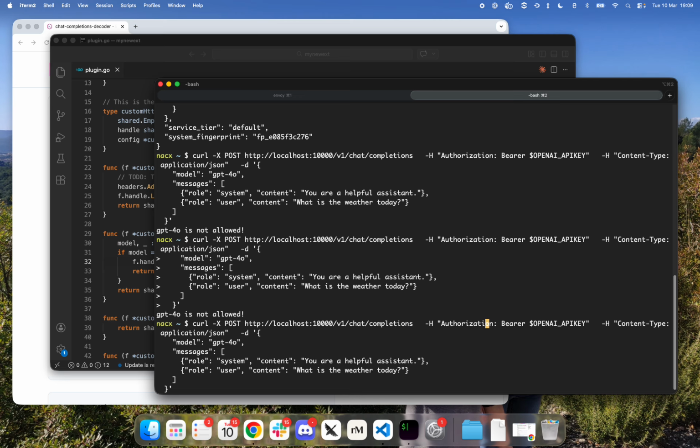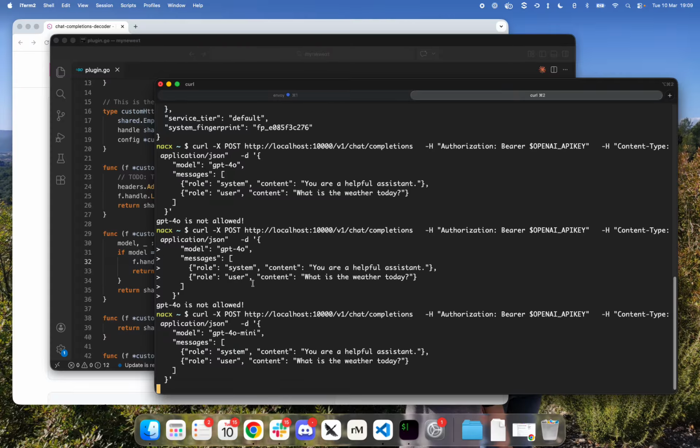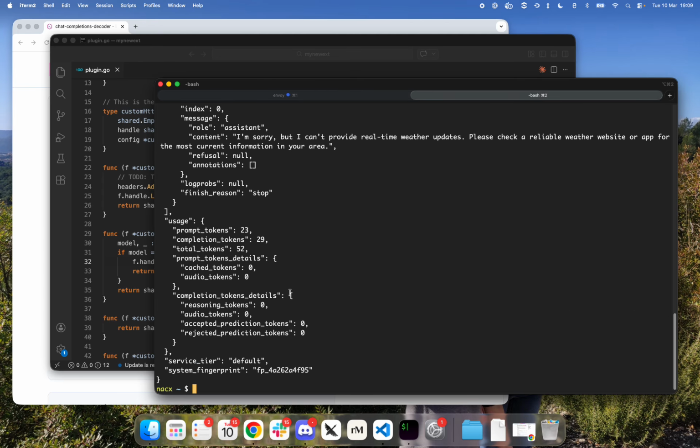And this is how easy it is to create a custom extension with built-on Envoy. You can very easily spin up an Envoy proxy locally, and you can just get started writing your own stuff. So far, so good.